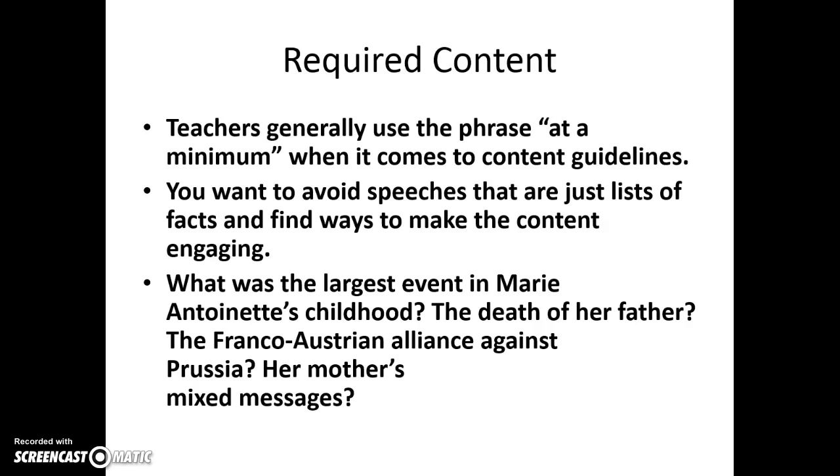What are the things that affected Marie Antoinette? What are the lessons she learned from her difficult mother and her kind and loving, but unfaithful, father? How do these things affect you? If these things have affected you personally, are you going to mention them in your speech? So these are some ways you can make this required content into interesting content.